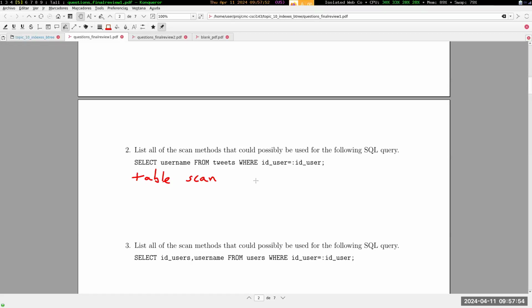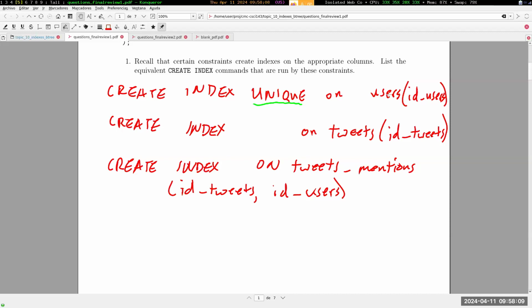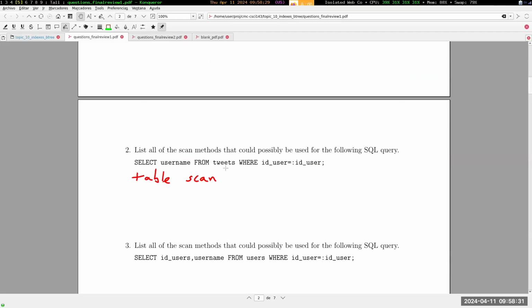In order to know that, we have to come back and think about what indexes actually exist. Here we're looking at the tweets table, and our where clause is on the id user column. Over here, we have 3 indexes, one on the users table, one on the tweets table, one on the tweets mentions table. Only one of those mentions the tweets table. So only one of these could possibly be speeding up our query. The users table and the tweets mentions table can't possibly speed up this query that is on the tweets table.